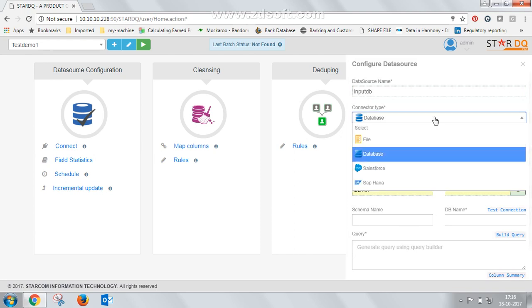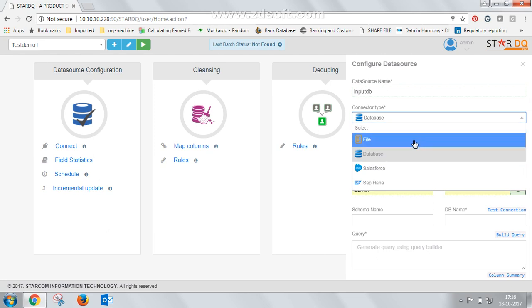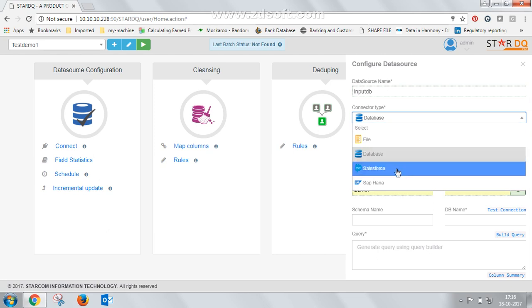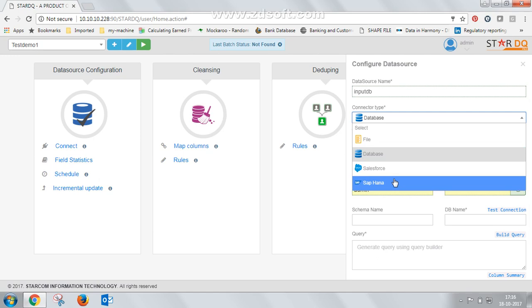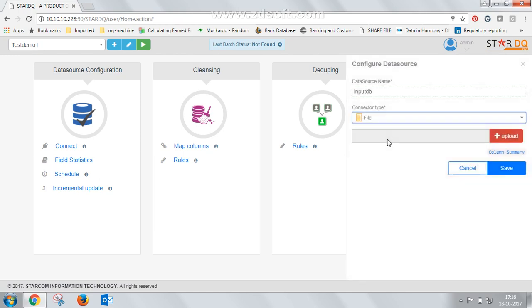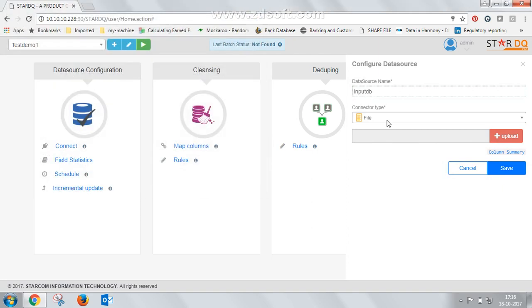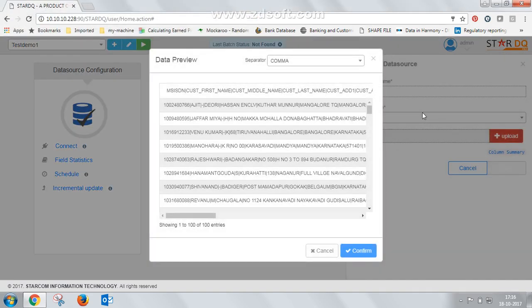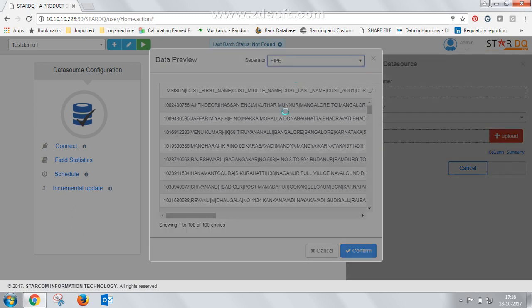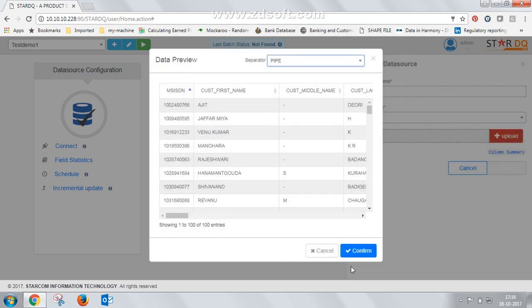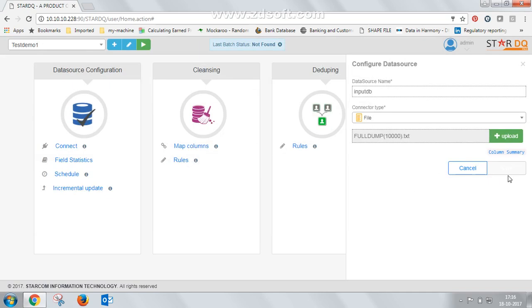For this demo, I will use flat files. I'm just showing what connections are available with us for data quality. Files means you have to upload the file from its location. Let me upload one file of 10,000 records. This file is pipe separated, so I need to change the separator from comma to pipe, and then confirm. Now I can save that.